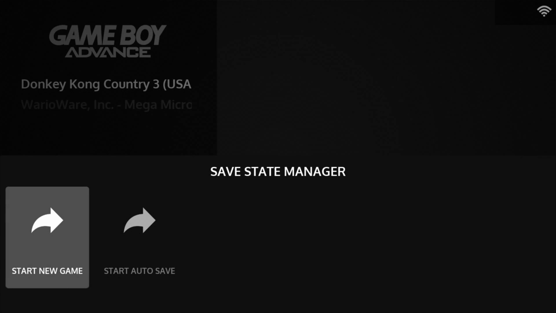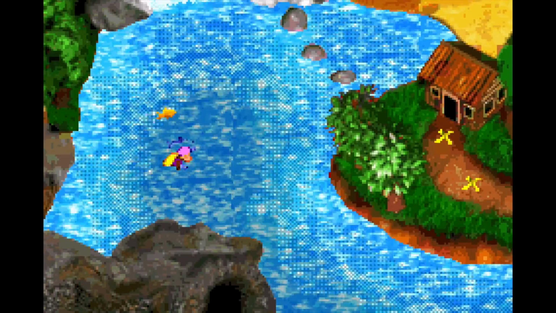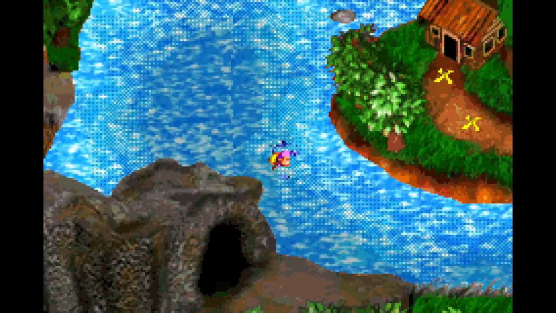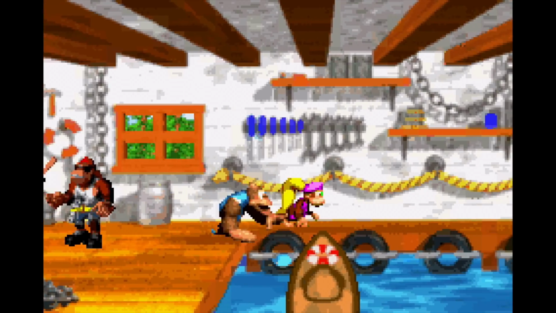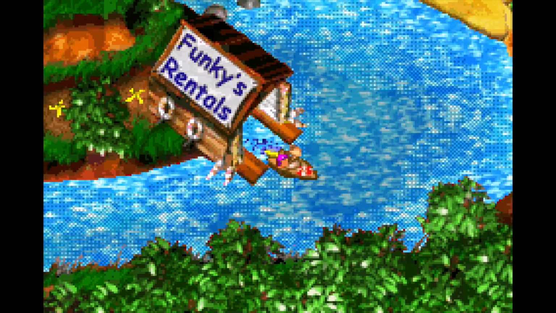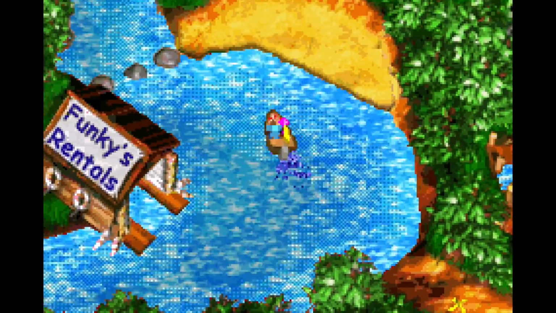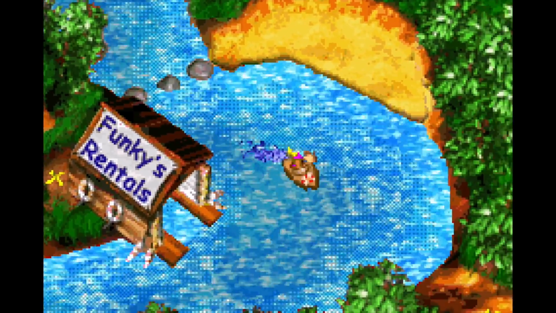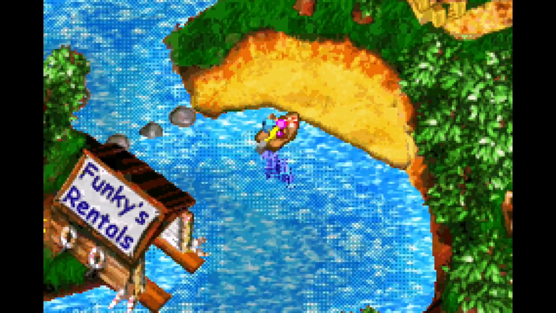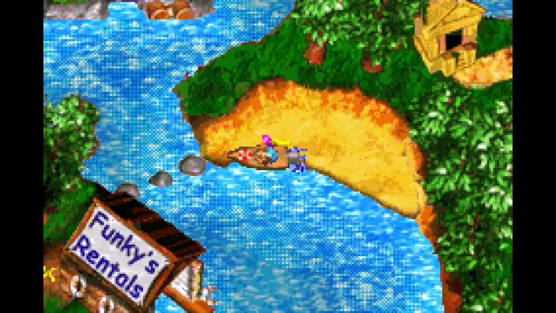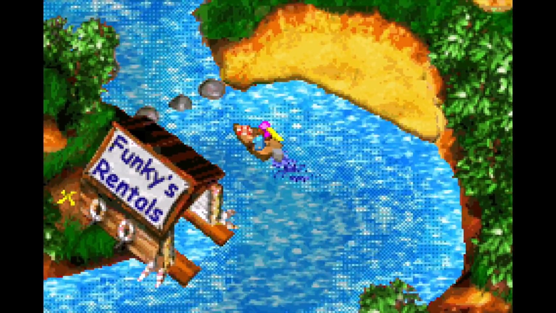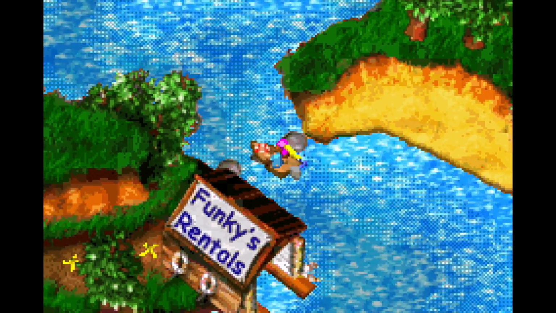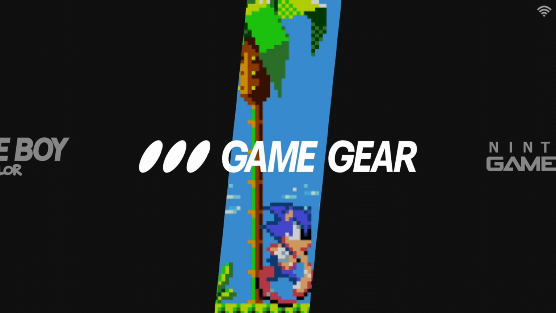So Game Boy Advance, I've got to do Donkey Kong Country because I've done WarioWare recently. There we go, it doesn't necessarily look the best on a big screen. Where am I supposed to be going? Oh well, that's cool. That's nice and responsive. Can I jump over the rocks? I can't. Game Boy Color I've done recently.